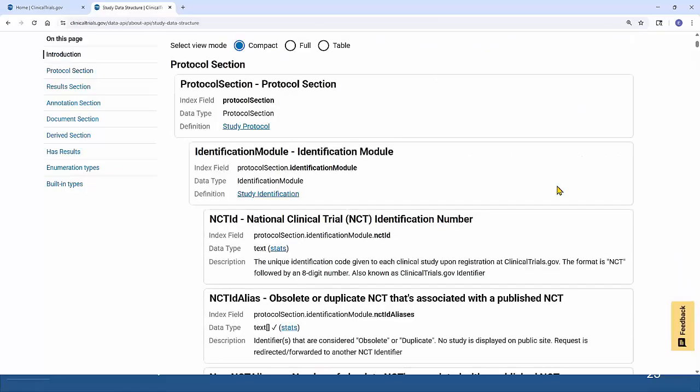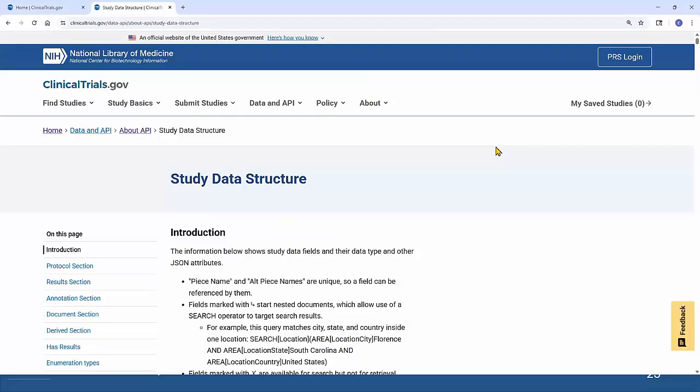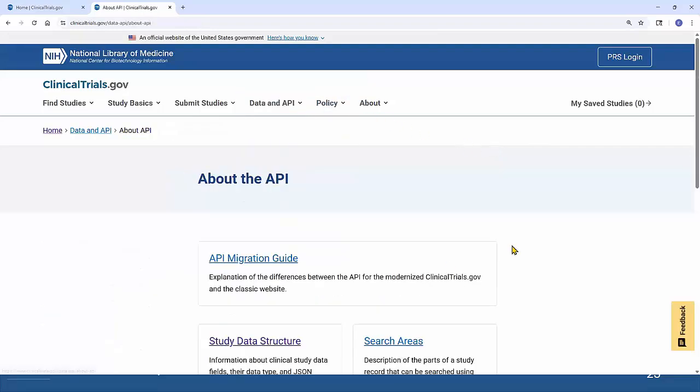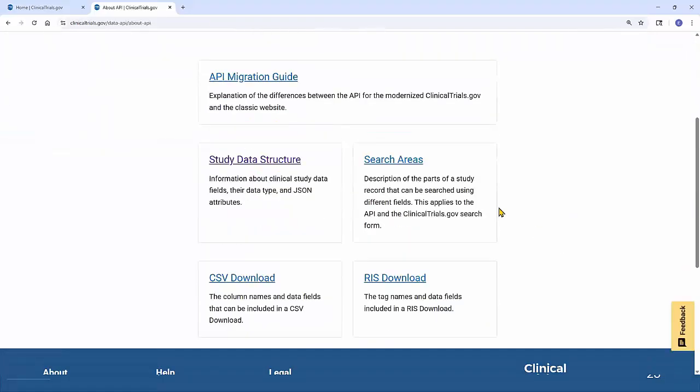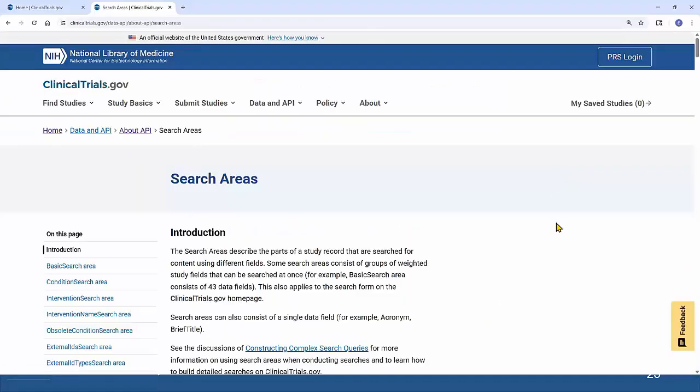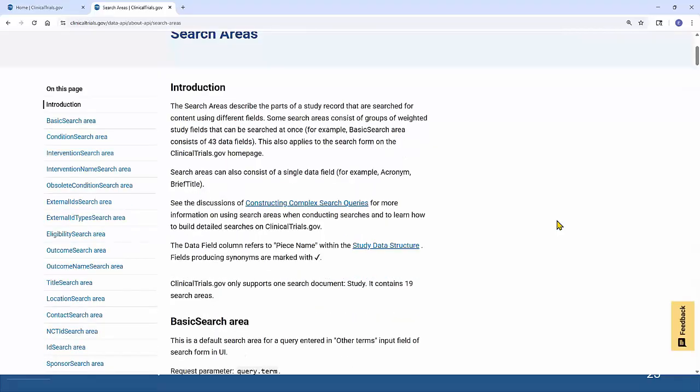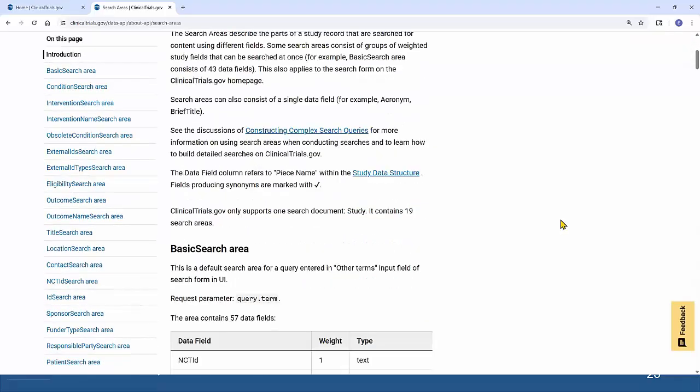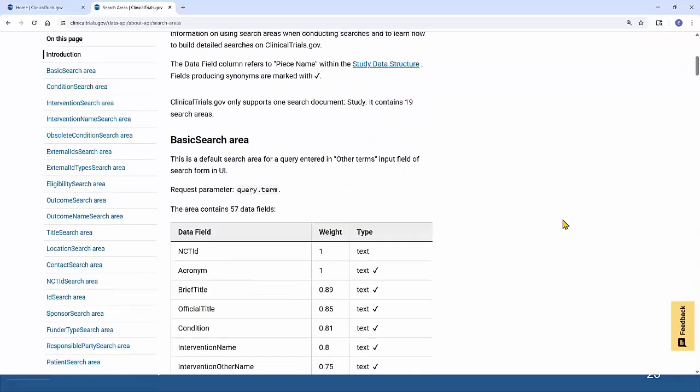And then there's also, again, within that About the API page, another one that has come up in chat a couple of times that I think would be really helpful for people, which is the search areas. Yeah. So that's actually a description of how each of the fields on the search form work and which sections of the study record they query.